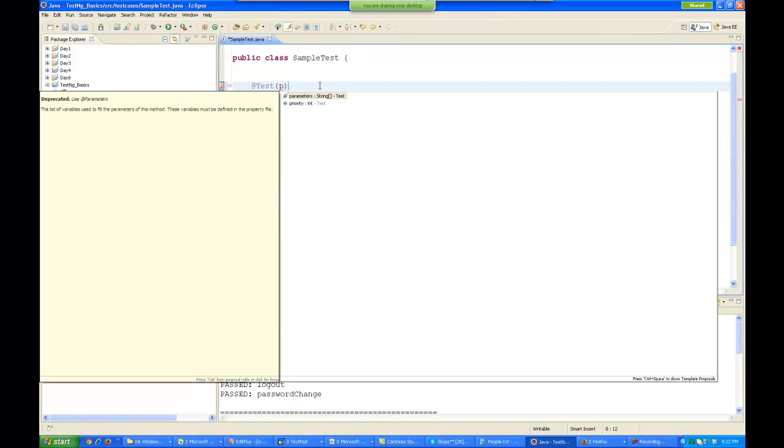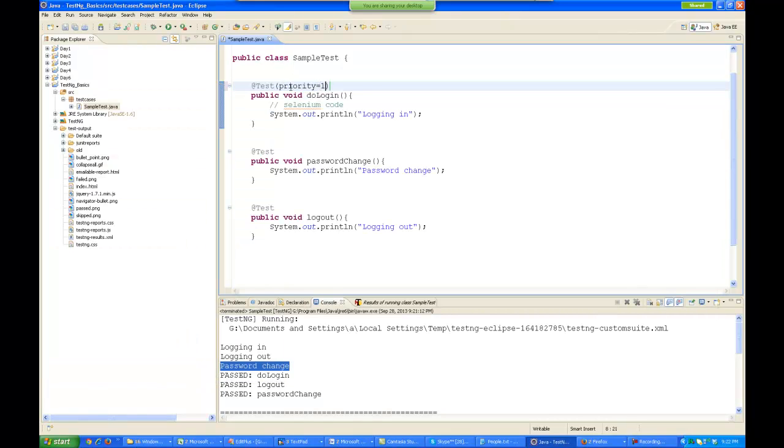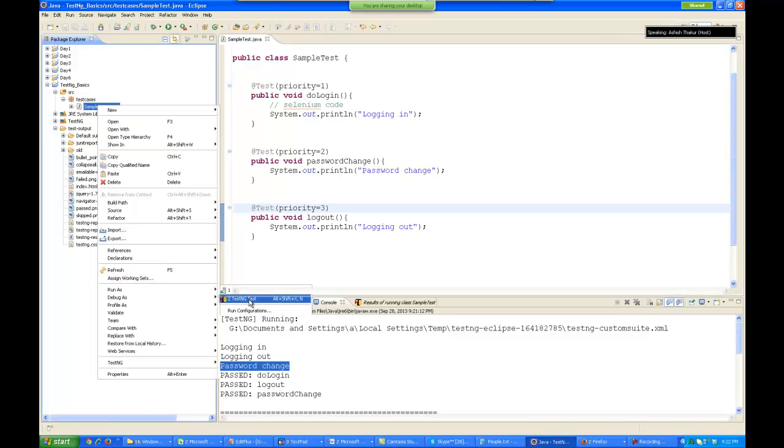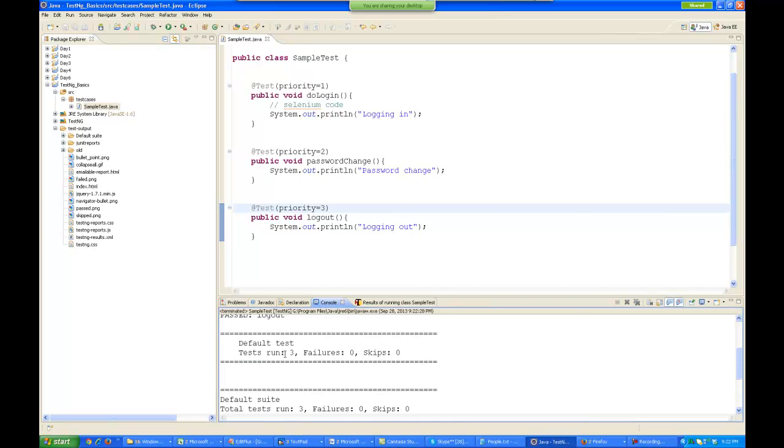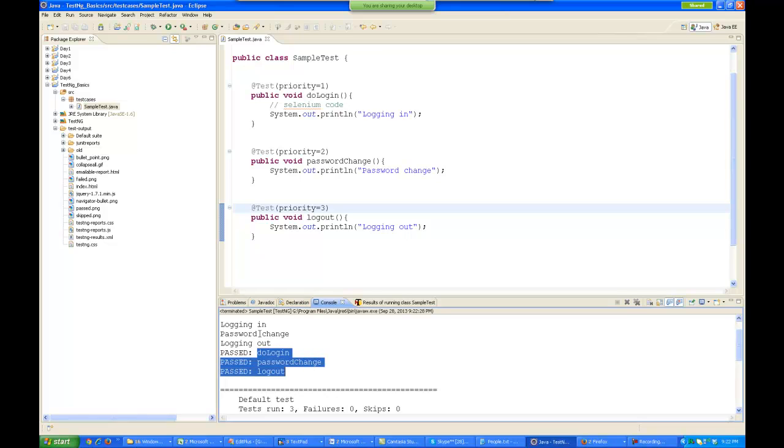In the brackets over here, you can write priority equals 1, priority equals 2, and priority equals 3. Now when you run this, you see that the order is doLogin, passwordChange, and logout. So you have to decide the priority of the test cases depending on the needs of your project.